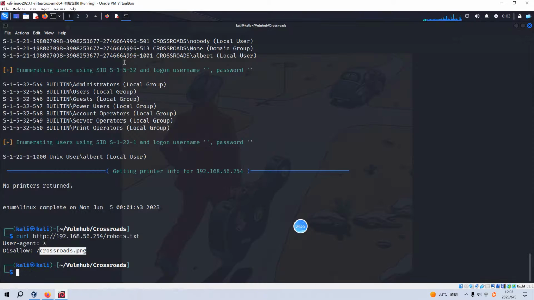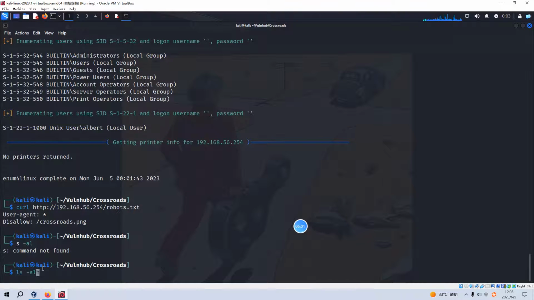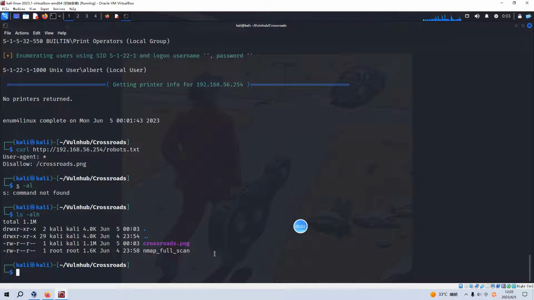Because the format is PNG, we cannot use stegseek. My Linux is somehow slow. I think the virtual machine is not stable. Anyway.